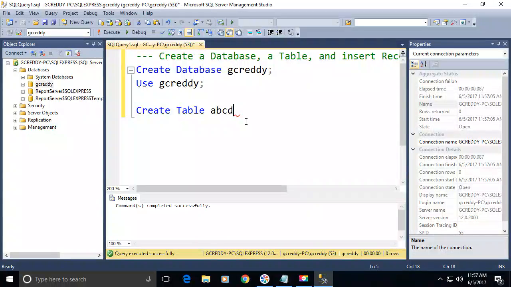Define the columns also. Open parenthesis. Next, for example, first column ID. It is integer. No need to define size. Default. Next, name. Varchar. Data type. Okay, anyhow, we will discuss data types in another video. Int, varchar, these are data types of SQL.